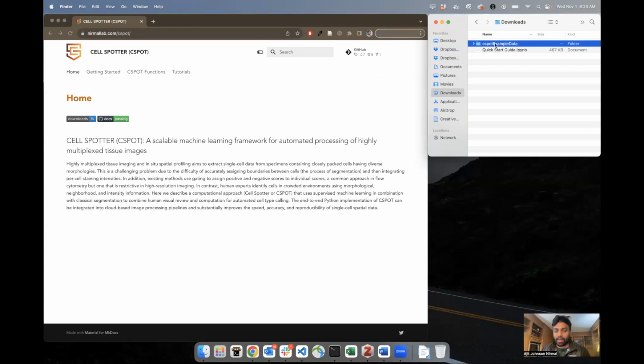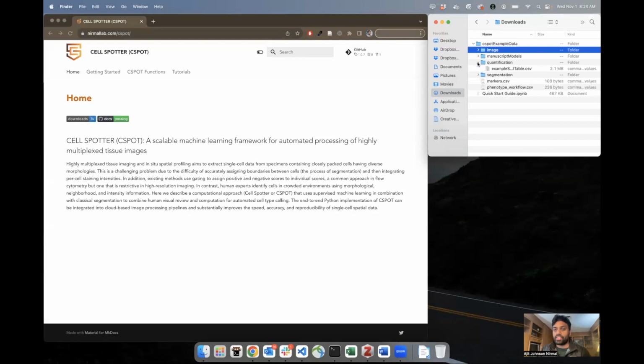So here is an example data of all the raw materials that are required to run CSPOT, and also a Jupyter notebook, which we will use to basically go through this tutorial. And very quickly, for running CSPOT, you need three main elements. One is the actual image, the multiplexed image, the segmentation mask, and the quantification or the spatial feature table that was derived from using the image and the segmentation mask.